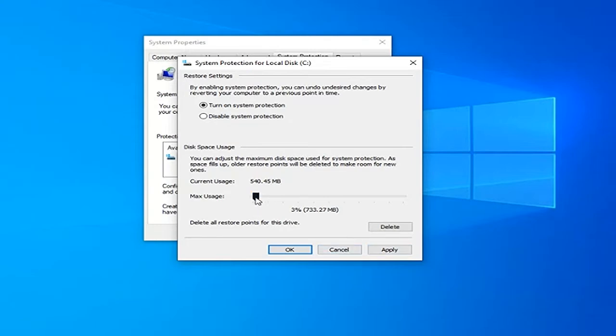In the same window, you can select how much space to allocate to restore points and see how much disk space is currently used. And the Delete button will clear all the previous points.